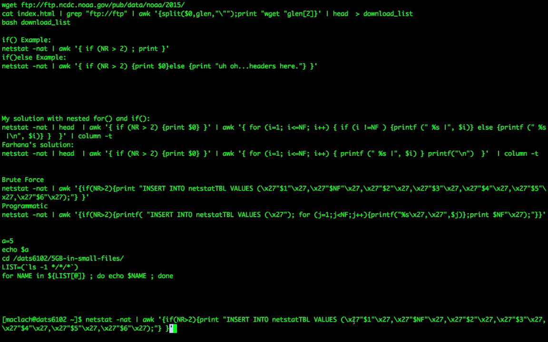And it turns out that even using the backslash single quote character won't help. The only way to get around this is to use the ASCII encoding for the single quote character. The ASCII encoding for single quote is \x27. So wherever you see a \x27, a single quote will be written. So now, we read this as insert into netstat table values, open parenthesis, single quote, close that string.